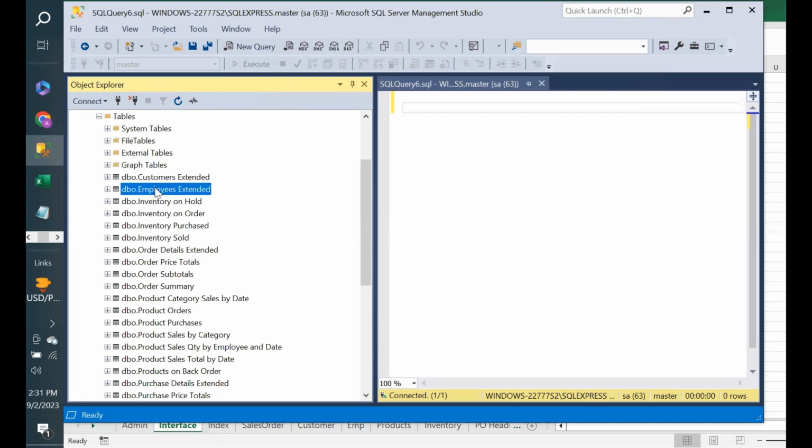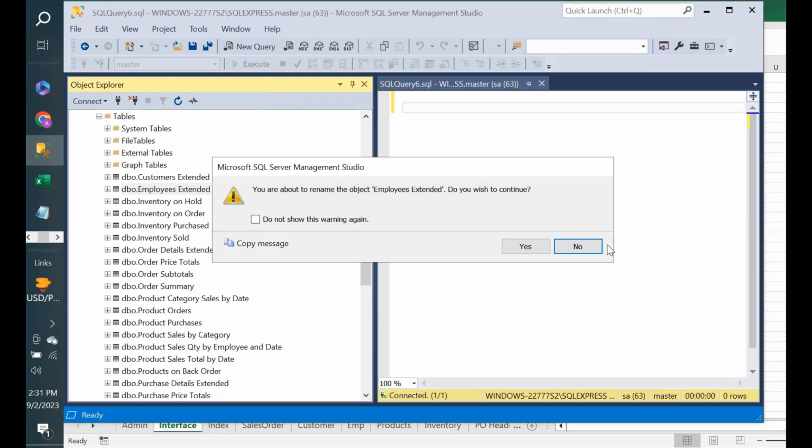You have to then use the same name. The name is too big, as it was already given by the system as default, so make it short. That's it. Okay, so it says you are about to rename the object. Yes, you want to continue.